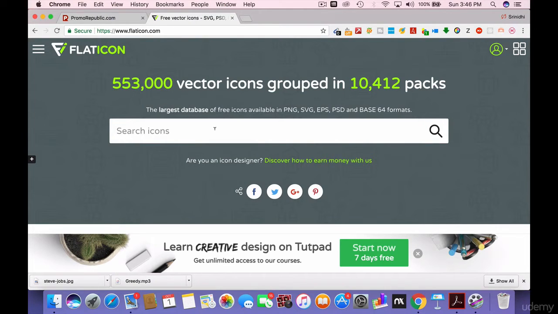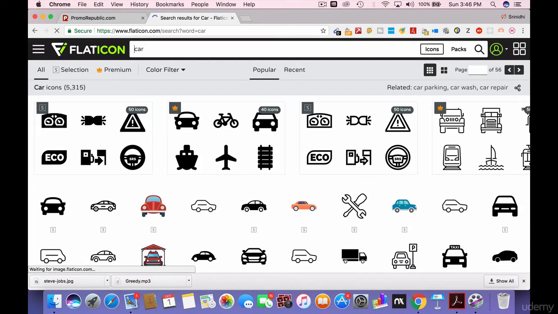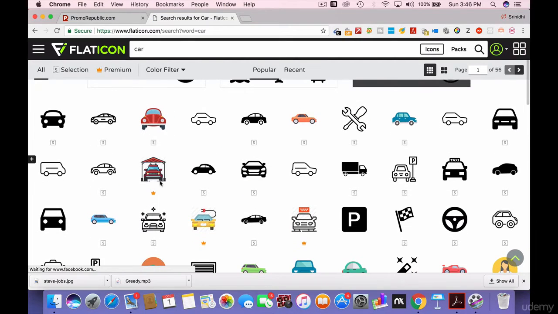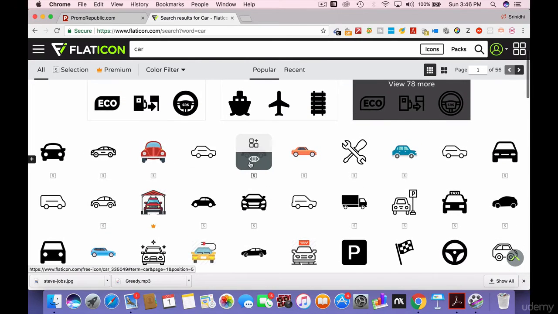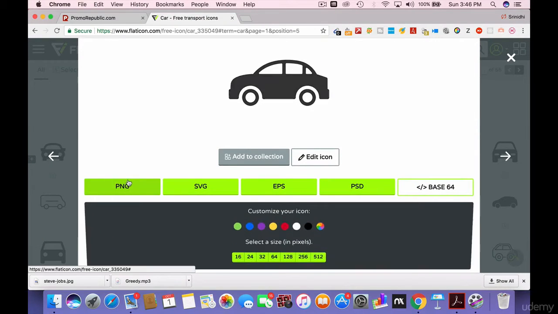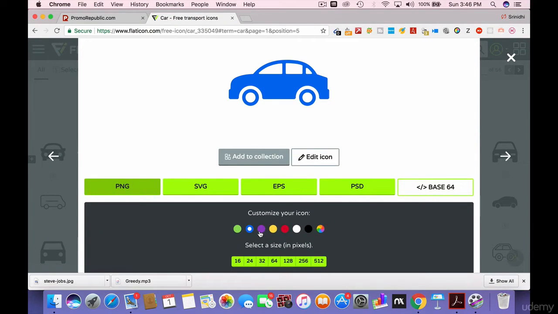Head over to flaticon.com and type in, maybe you want to find an icon of a car. Tap in car, and then you'll be able to get that icon. Make sure it's not a premium icon. It's a free icon. It will throw some ads. So now go to PNG and choose a color of the icon that you want.